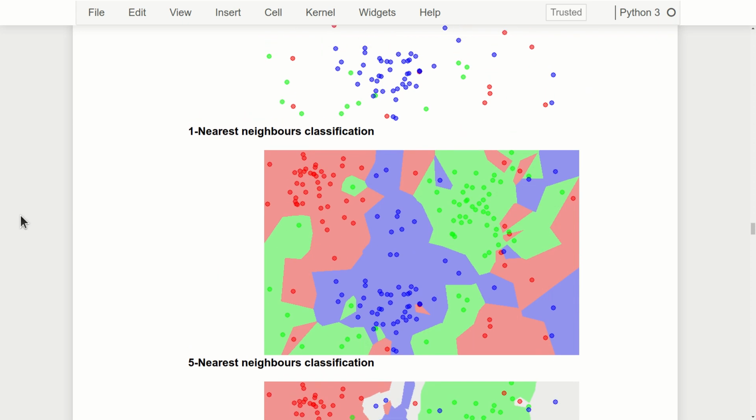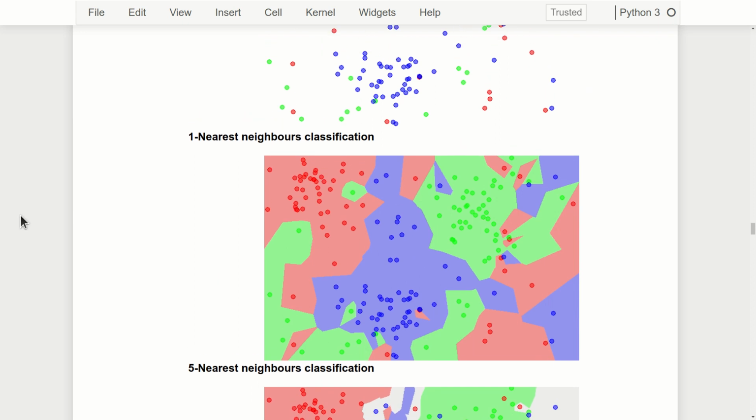So here's, for this data set, a common visualization of how the algorithm does. Essentially, what I've done here is for every point in space, I've asked, in this case, the 1 nearest neighbor classifier how you would classify that data point, right? And so you essentially get this map of classes.